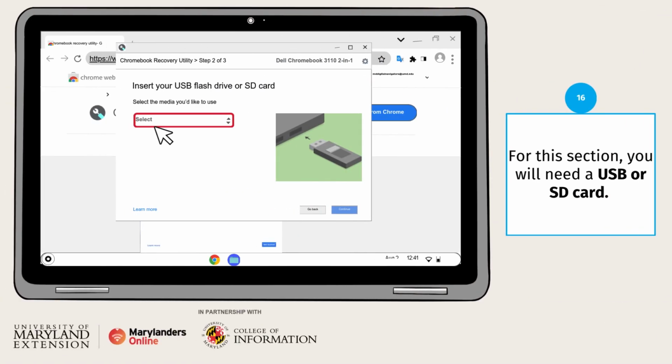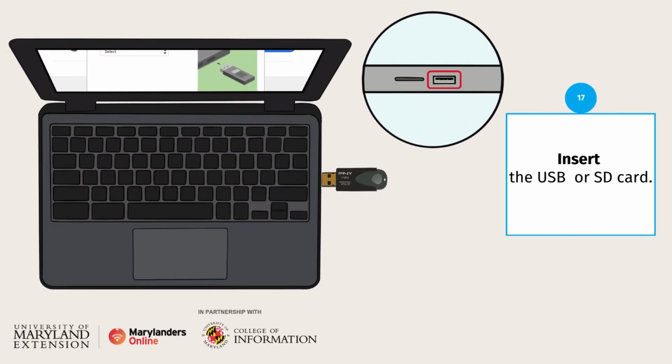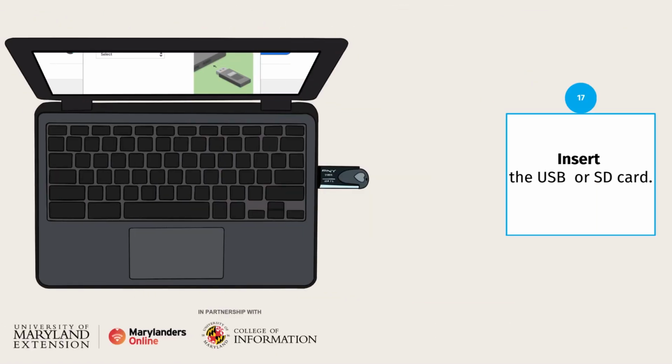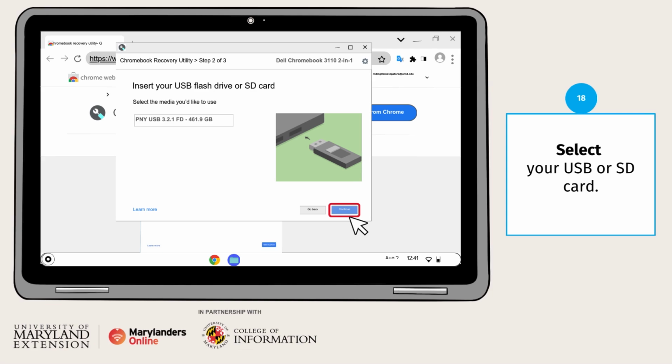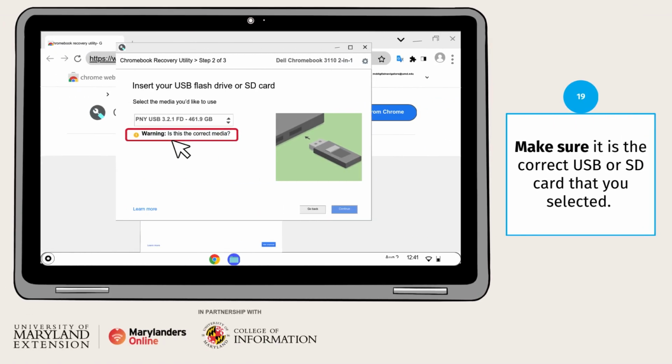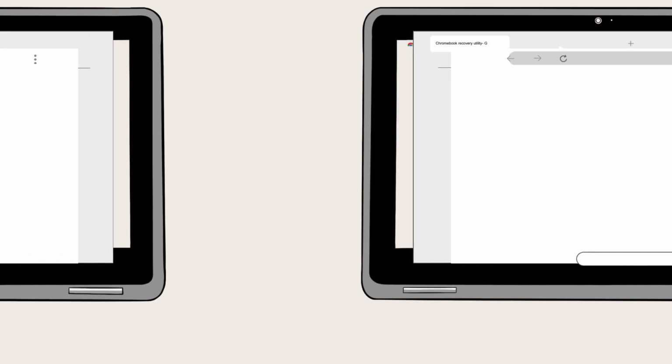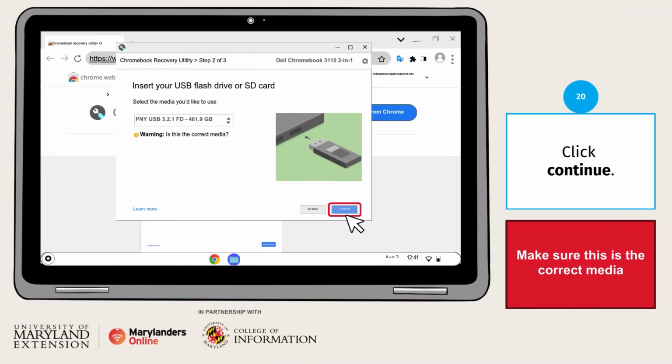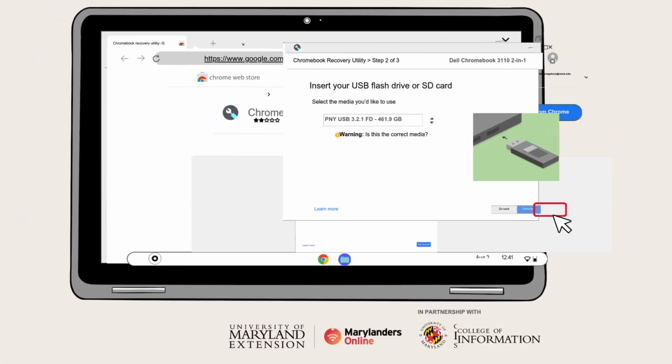Step 16. For this section, you will need a USB or SD card. Step 17. Insert the USB or SD card that you have. Step 18. Now that you have inserted your USB flash drive or SD card, select your USB or SD card. Step 19. Make sure this is the correct USB or SD card. Step 20. Click Continue. Always remember to make sure this is the correct media.